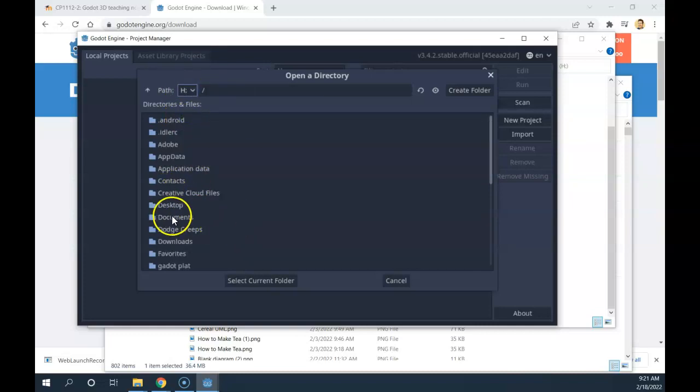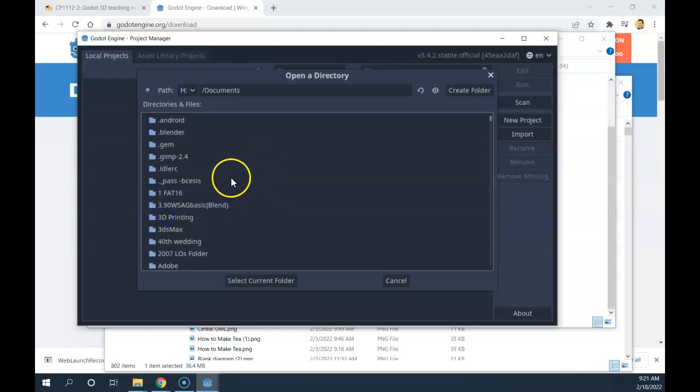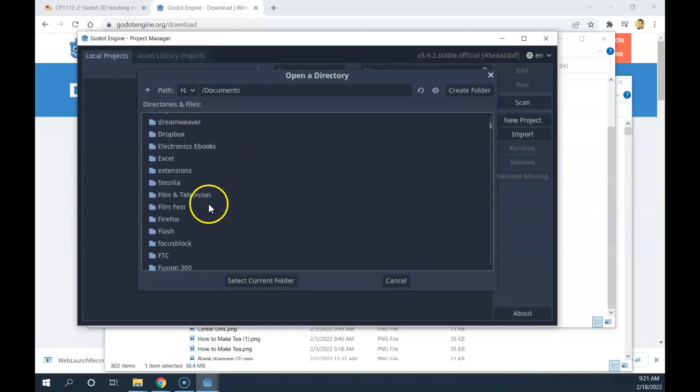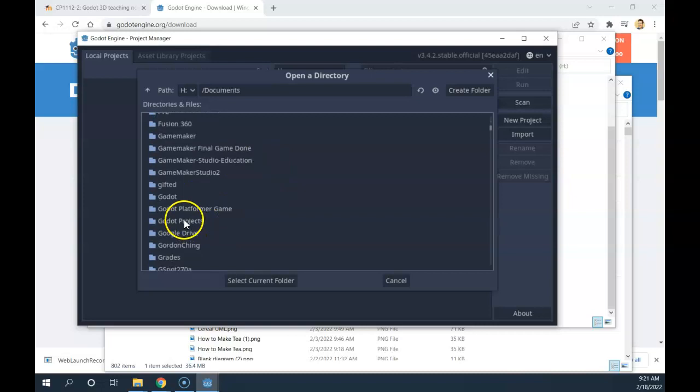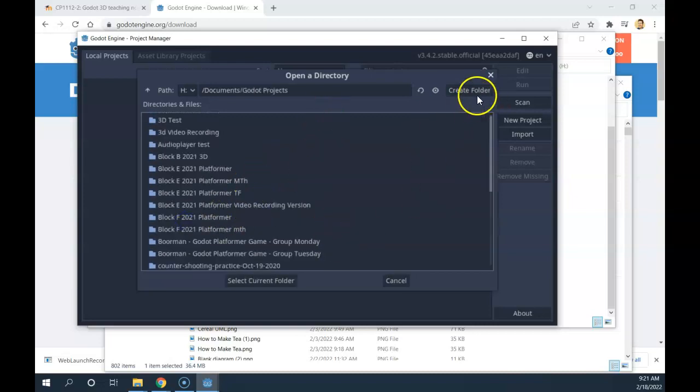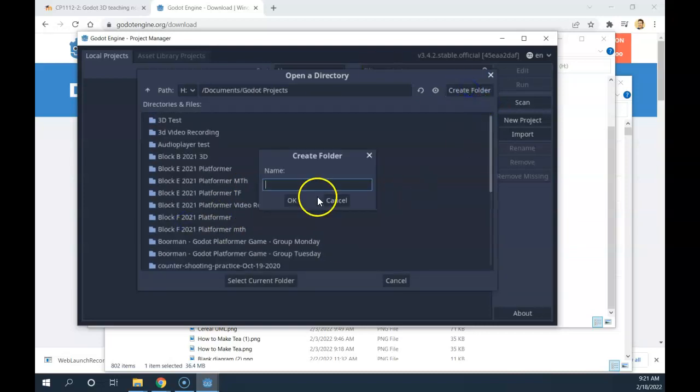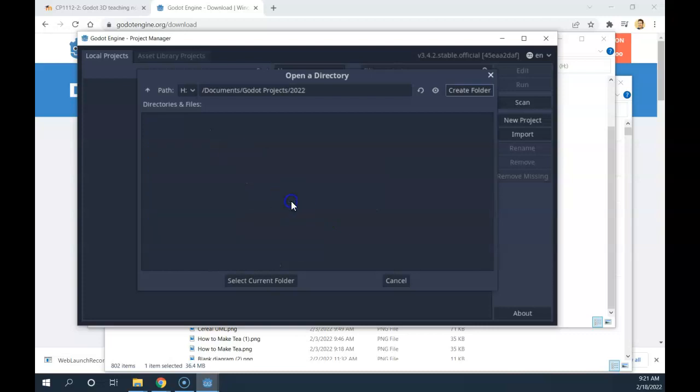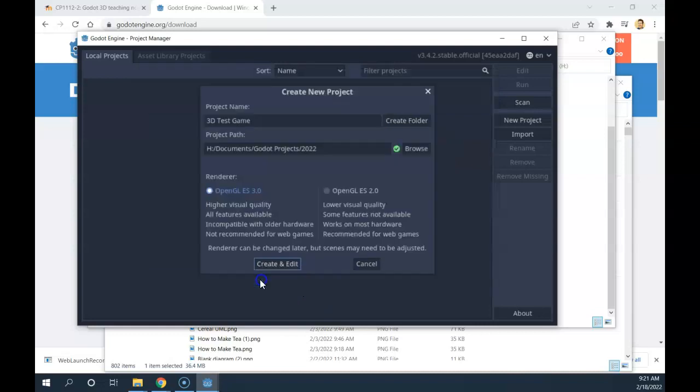And then you're probably going to want to create a folder for this thing. It has to be an empty folder because it's going to take over the whole folder. So I'm going to create in my documents here, I think I already have a folder called Godot projects. I do indeed. And I am just going to make a new folder for us here. I will call this 2022. And I'm going to select the current folder for my project. So it's going to be called 3D Test Game. It is in this folder.